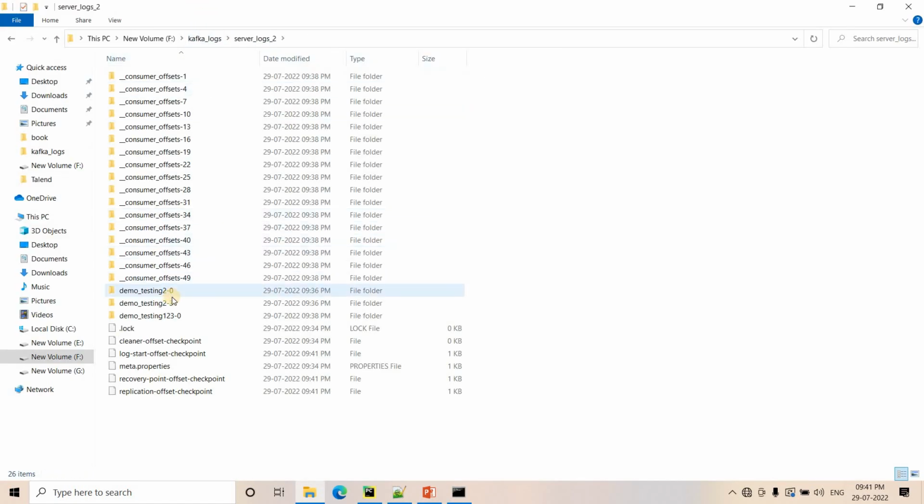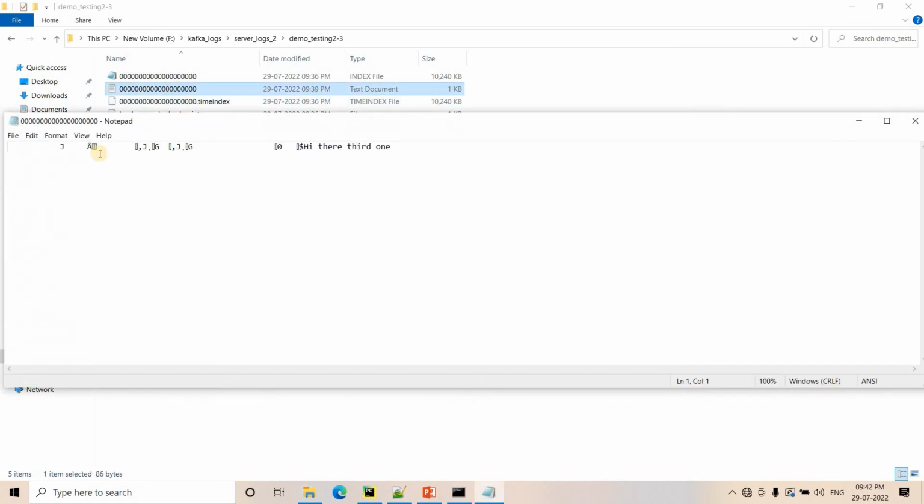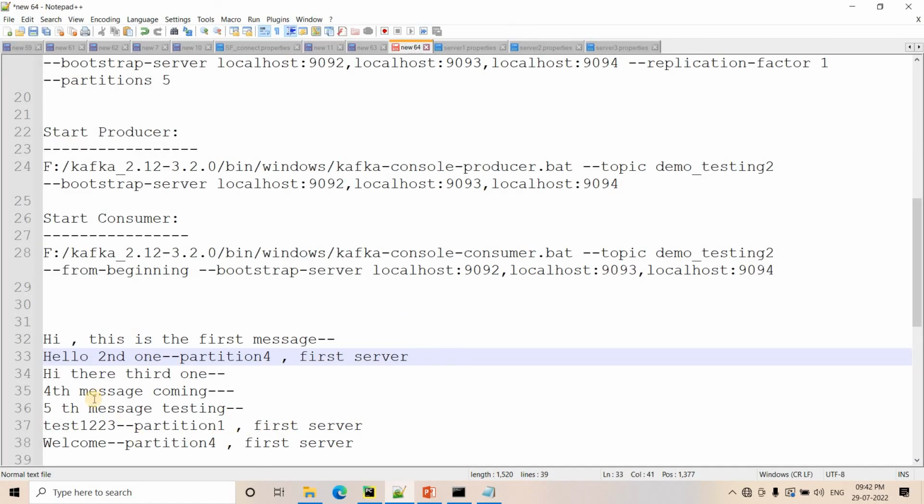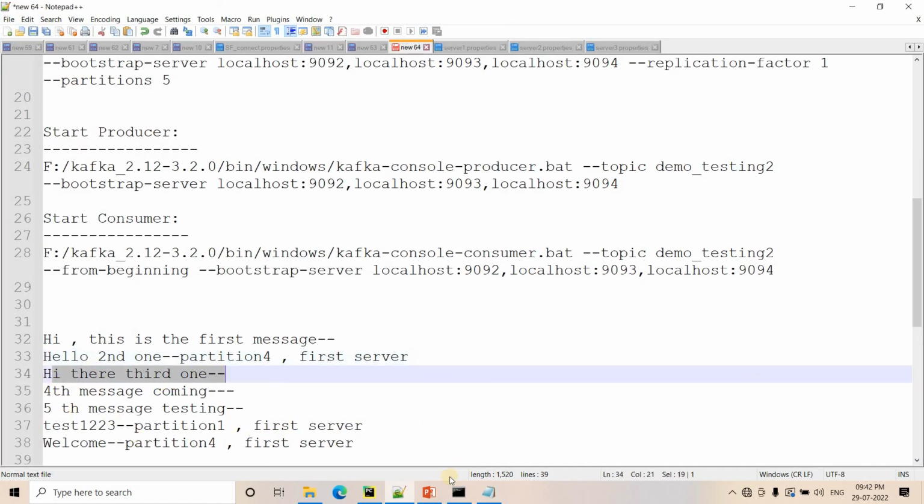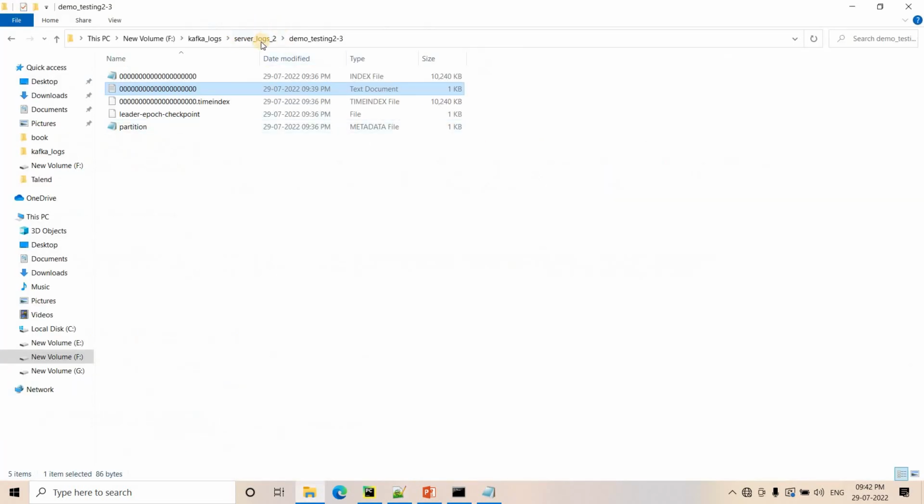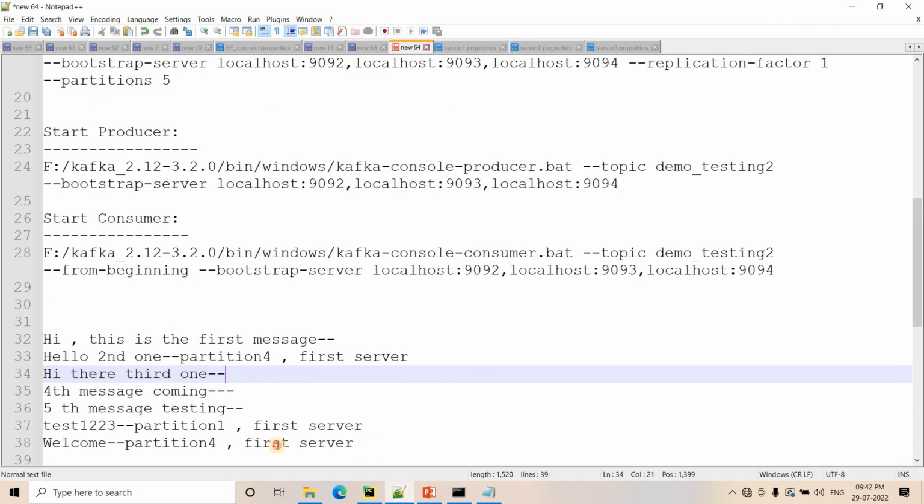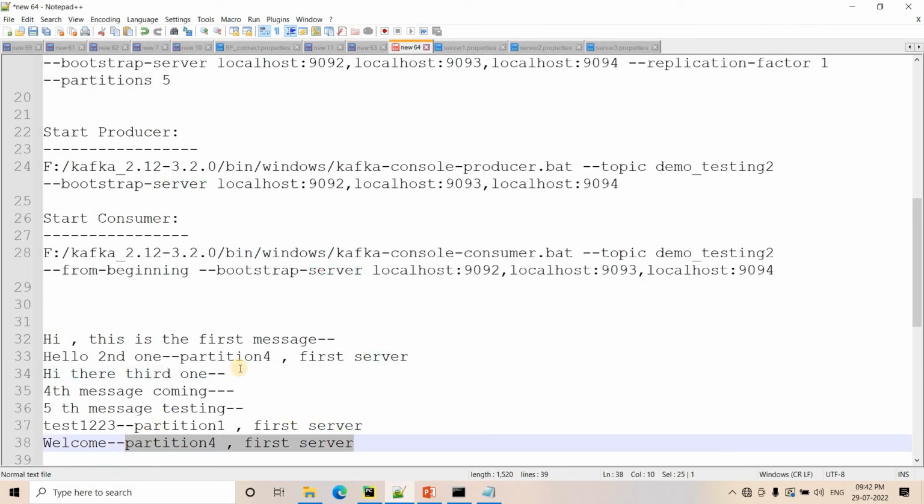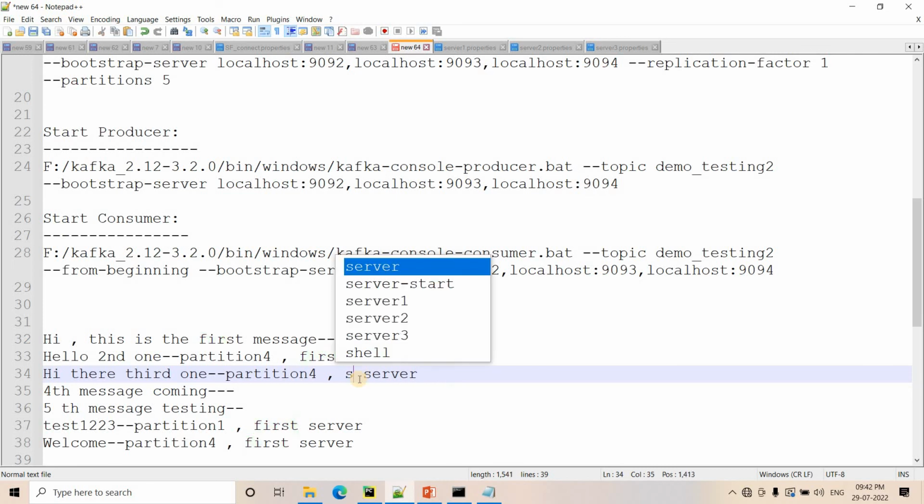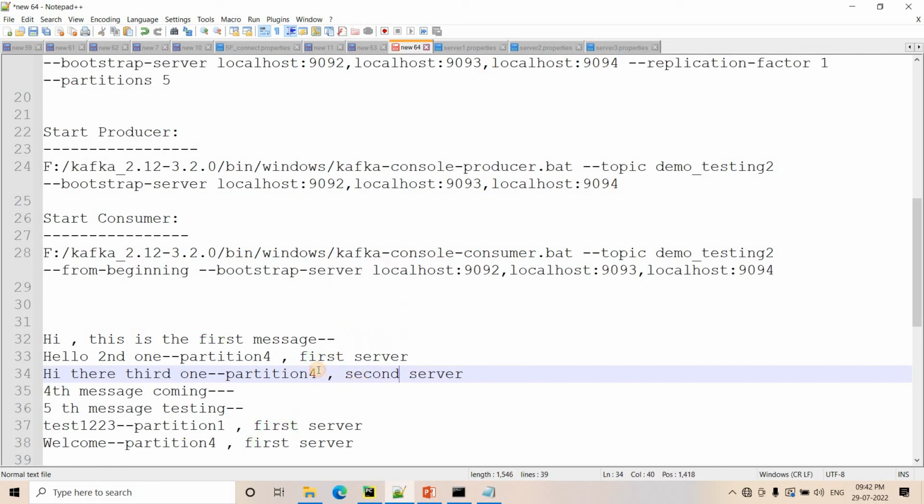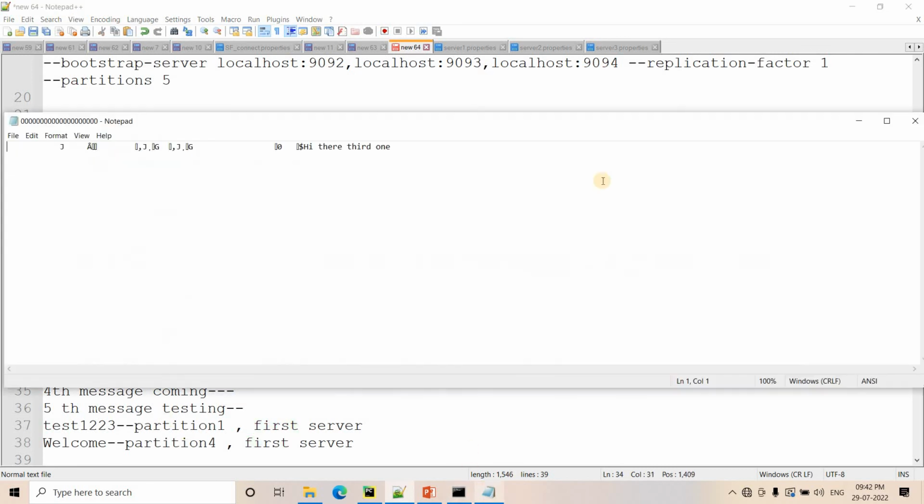Let's see what messages are stored there. Okay, so here for demo testing 2, only the third partition is available. I will open this one. Here you can see hi there third one. So this message is stored in our second server, partition 3. I will just call this one partition 3 second server.